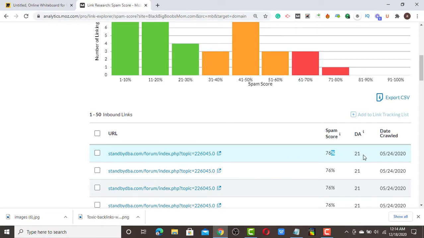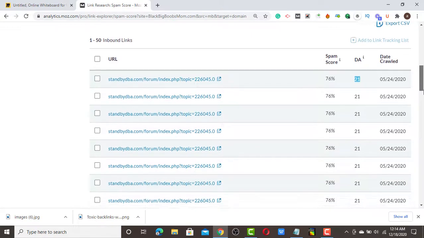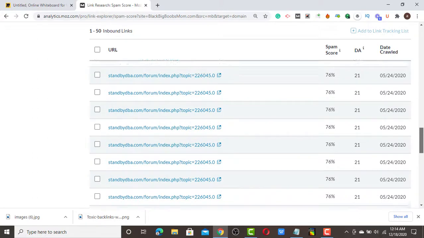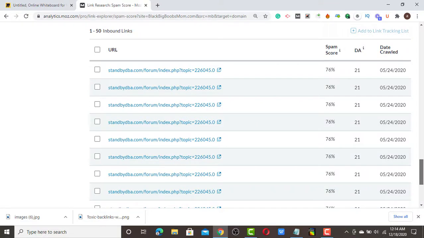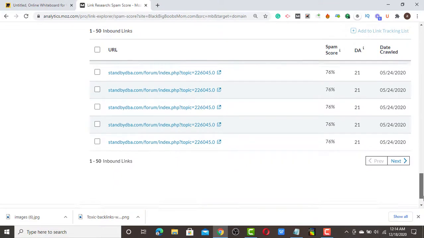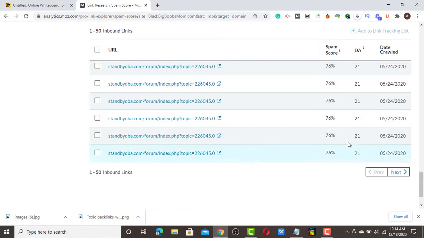76, and the DA is 21, which is very bad. If you check the referring domain, it appears in more than 10 places, the same domain. These are software backlinks. Some of them are not original backlinks. They are auto-generated backlinks, built using software. And you see again a 76 spam score and a DA of 21. This is spam. This is what they call toxic links. I'm also going to show you how to disavow these links.